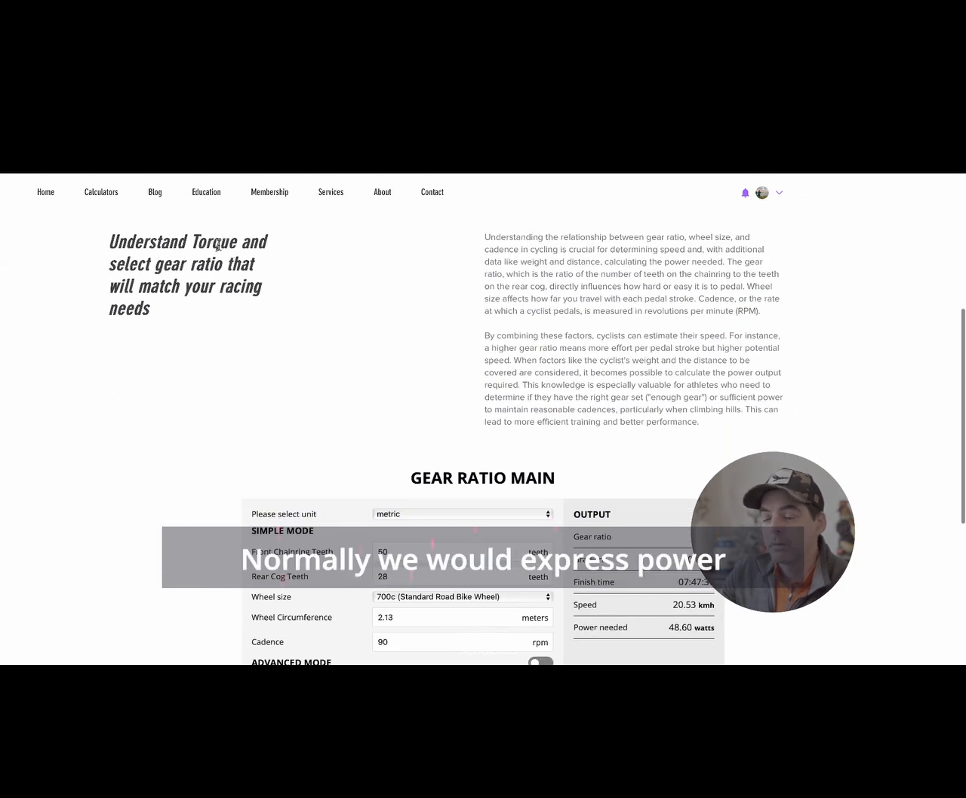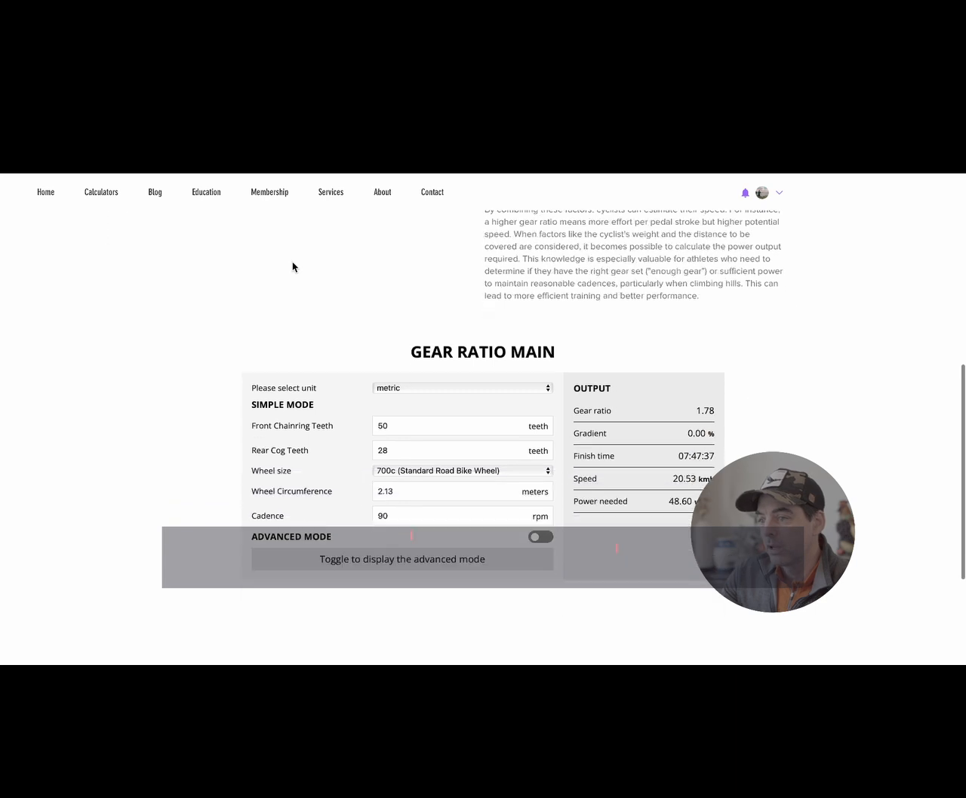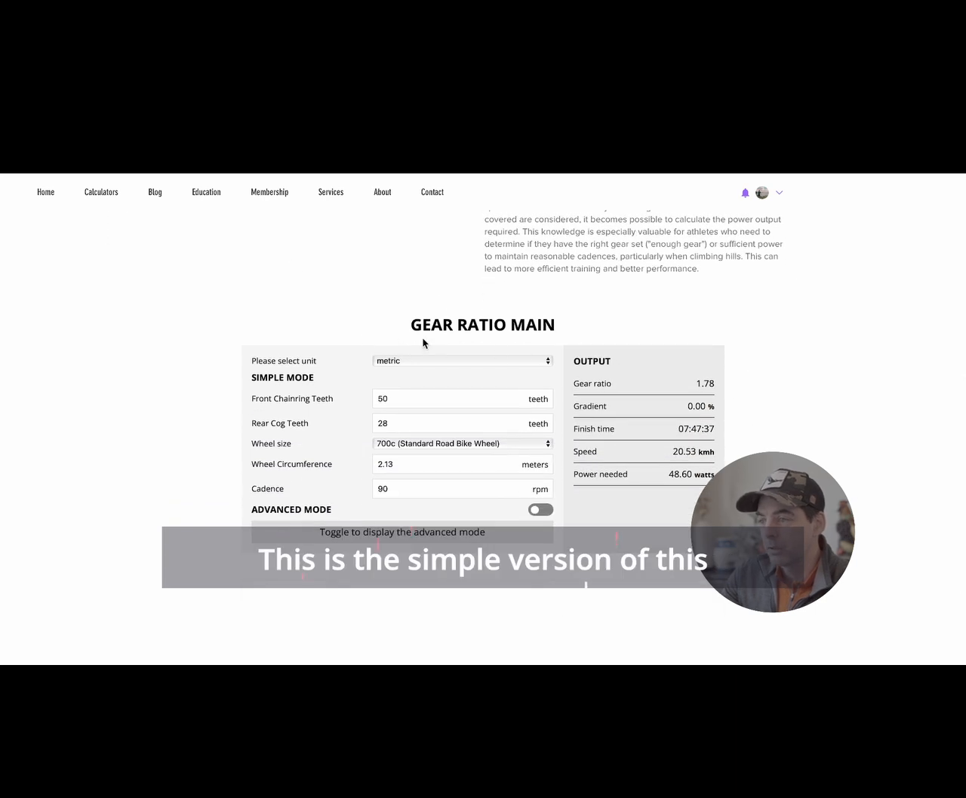Normally power is expressed in a non-linear way. We call this torque, not very important. This is the simple version of this calculator where you can choose metric or imperial. And again, you can choose the number of teeth on your front cog, your chain ring. So here 50, rear cog, 28. The standard wheel size here is 700C, so this is going to be for most road bikes and triathlon bikes.